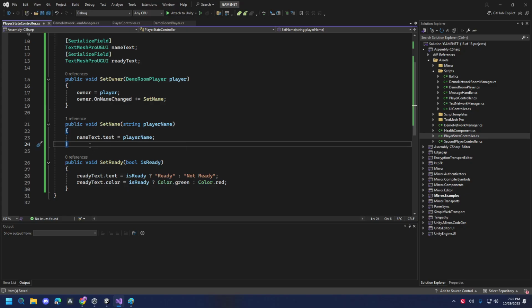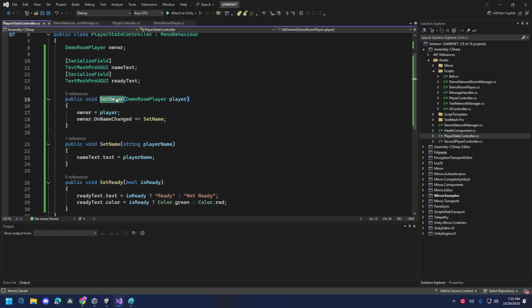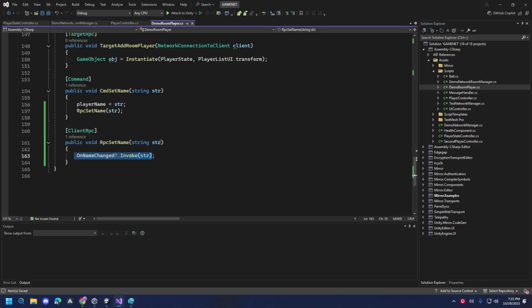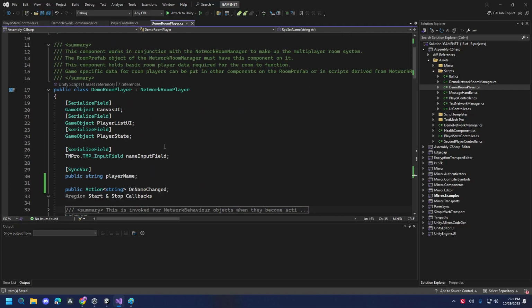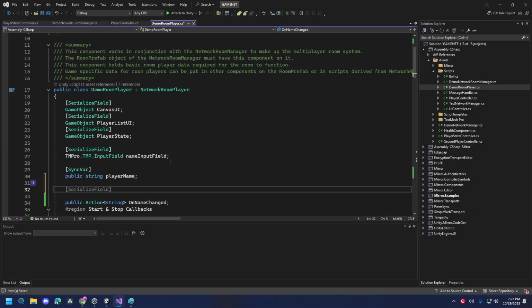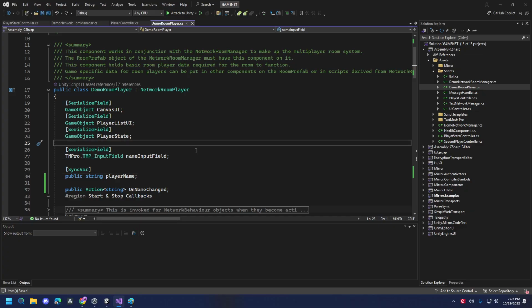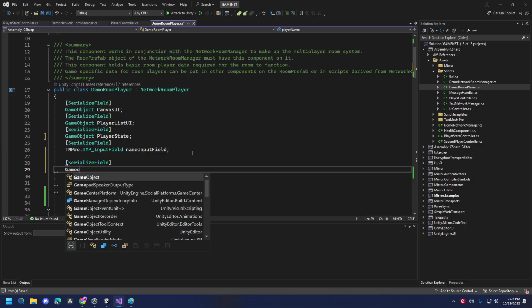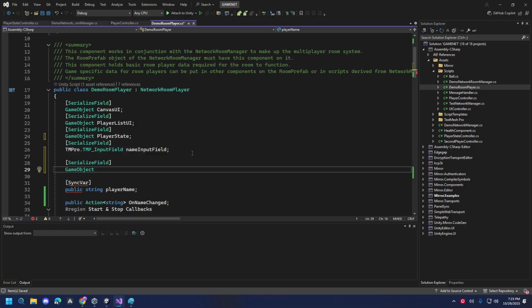Okay, so if you want, let's start first. For set, oh wait, let's do the instantiation. We have to instantiate this part. So we go back to demo room player. Let's add that prefab. Serialize field, game object, player state prefab.